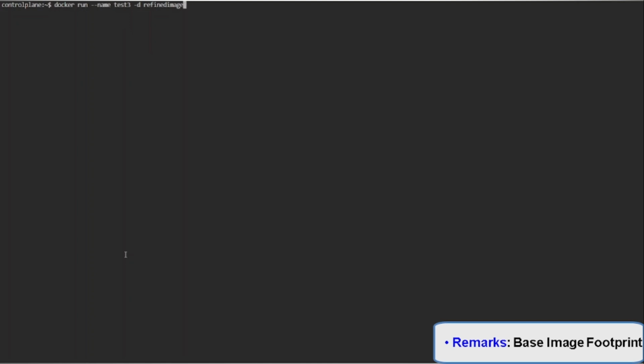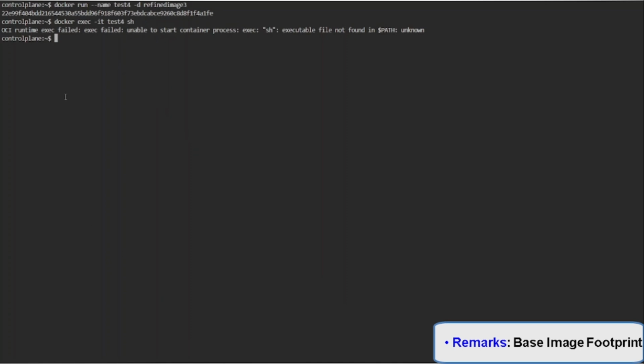Now we can see that we are not having shell access to the container. Let's check it. Yes, so we don't have shell access to the container now.